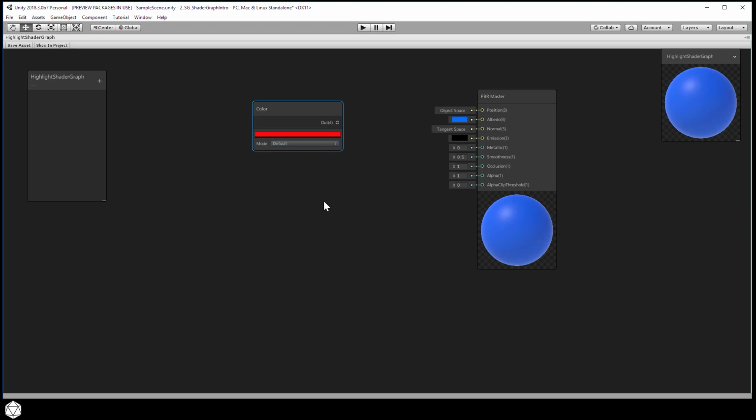Now that I have some color data in this node, I want to send this data to the albedo property of the master node. Now we connect nodes through their ports. Each node has that little circle icon on either the right side for output ports or the left side for input ports. And we want to left click and drag the output port of the color node into the albedo input port of the PBR master node.